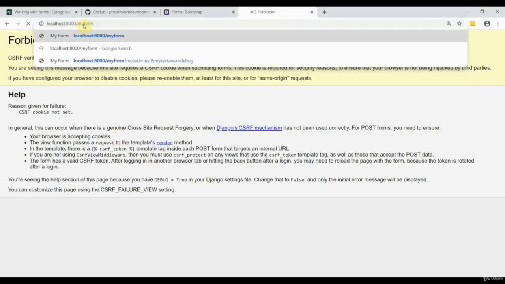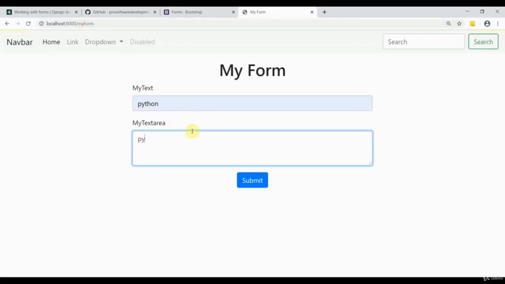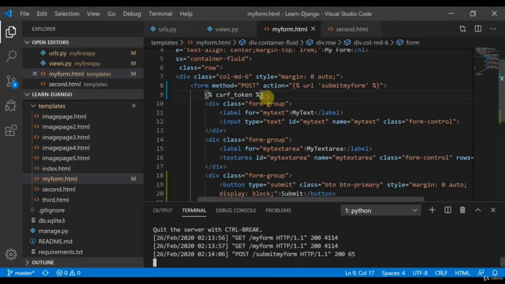I'll refresh this. Python Django, and now I'll submit this. Now this is fine. Sorry. So here you can see now the variables are not there on the route. The variable parameters are not there, so they're hidden in the post method. Plus you have a CSRF token here.